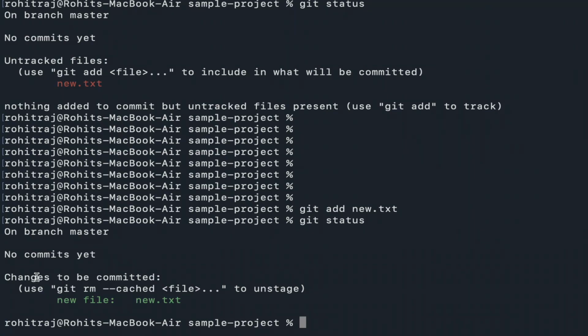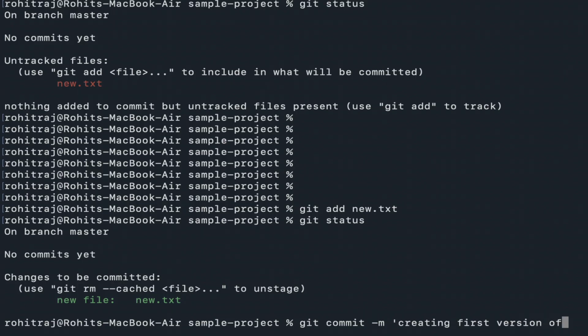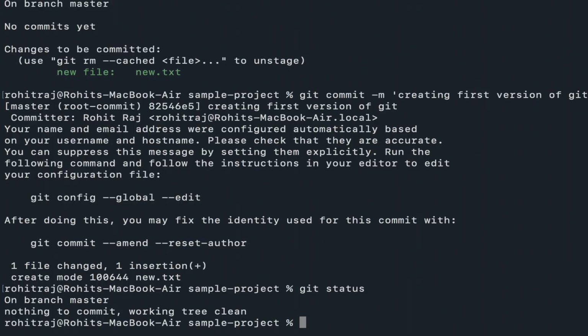Now to create a version, anyone can guess what will be the command? The command will be git commit, and then we have to give a message with the -m flag, for message: creating first version of git, right? And yeah, we are able to create our first version. And now when I'm running git status, it is showing on branch master nothing to commit, right?